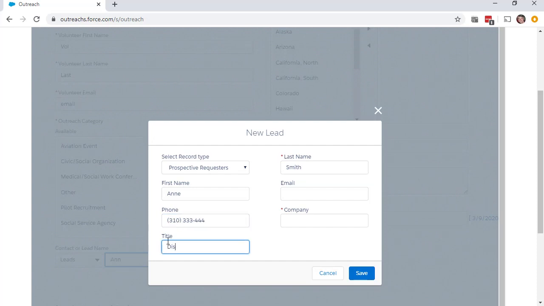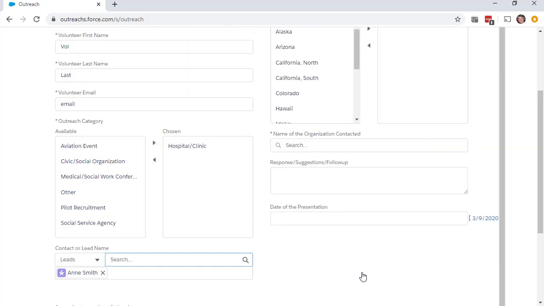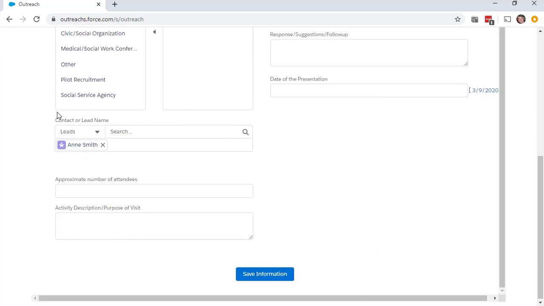Their title is Discharge Planner. Their email is, and then the name of their company, which in this case is the XYZ Hospital. And we'll save that. And we'll essentially repeat that process for all the different people that we've met in this particular outreach event.